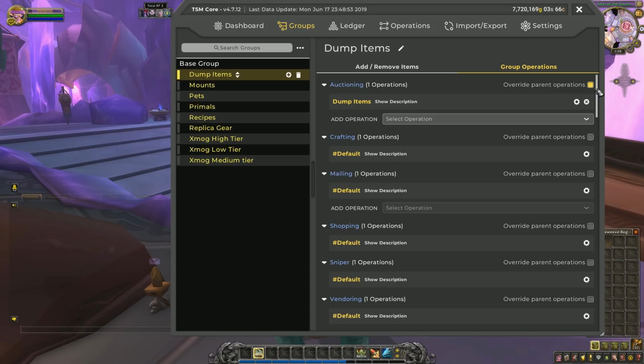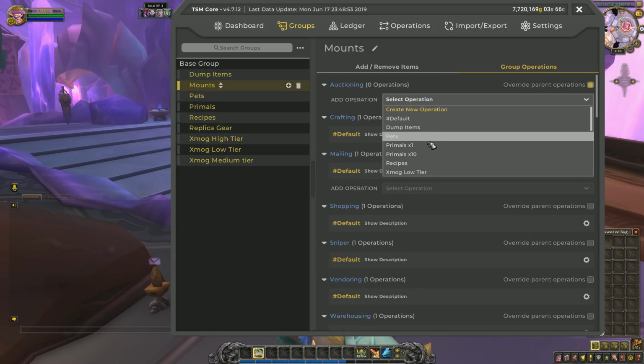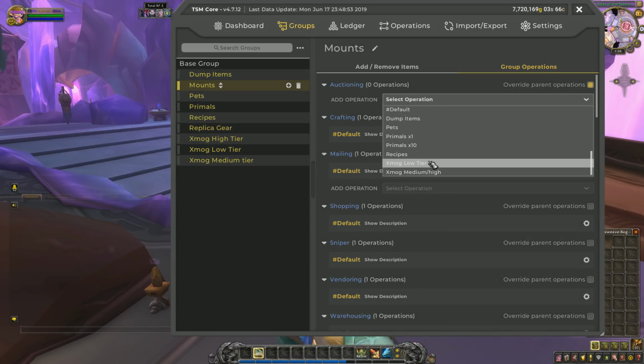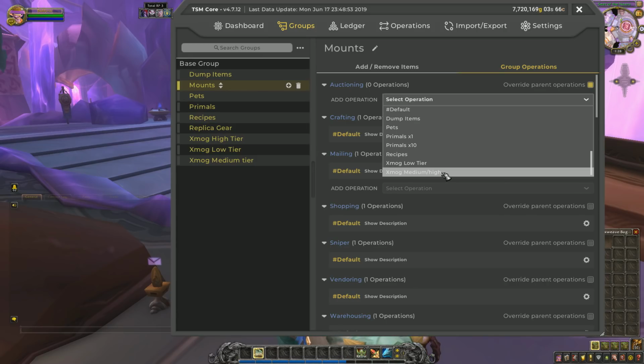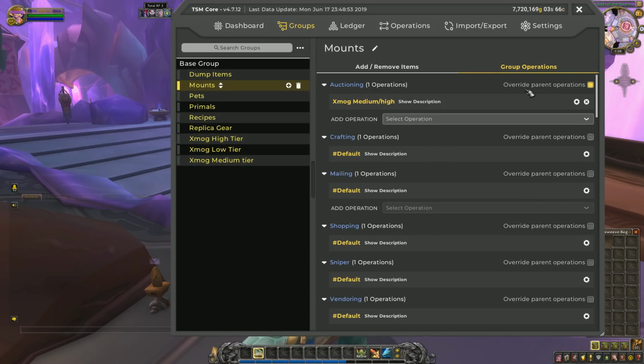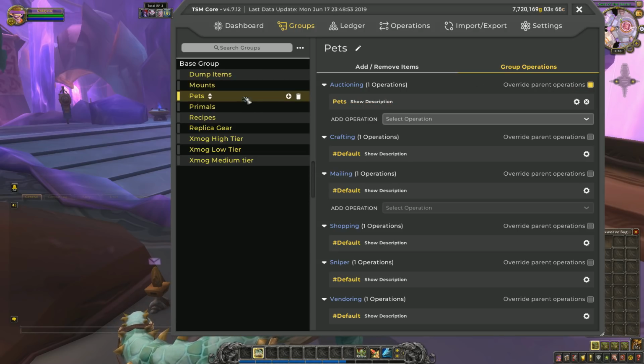Next, always make sure that you have override parent operations on. This means that TSM won't use its default posting option. As you can see here on my mount group, I'm using the transmog medium/high operation, so it only posts a single mount at a time. I actually use my transmog medium/high operation for any group that I only want to post 1 of each item up at a time.